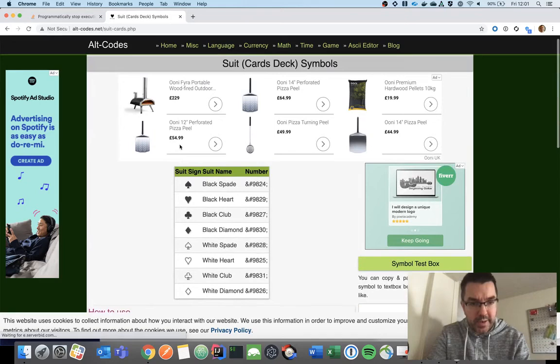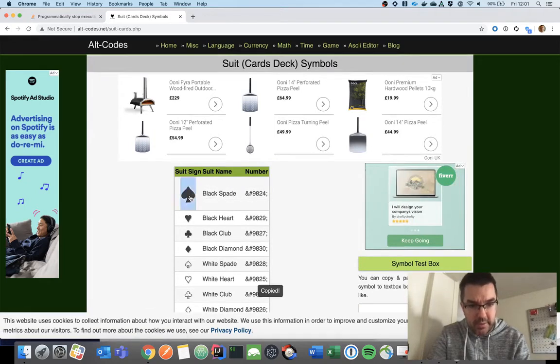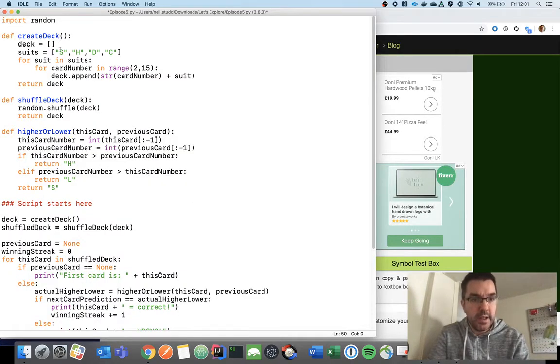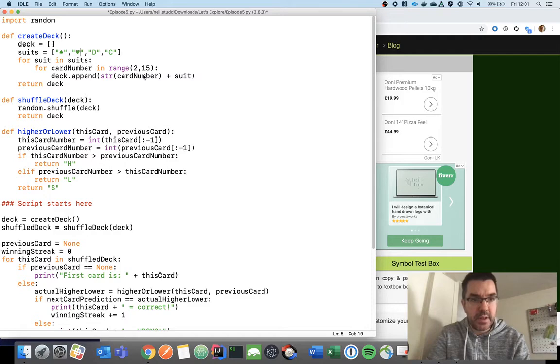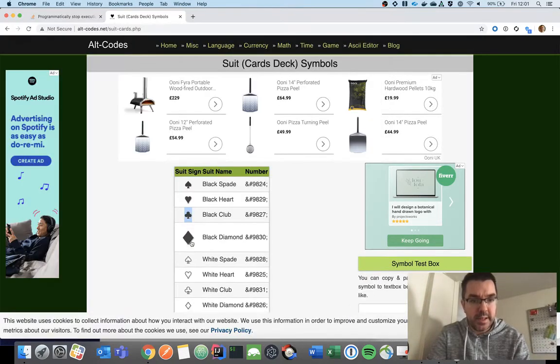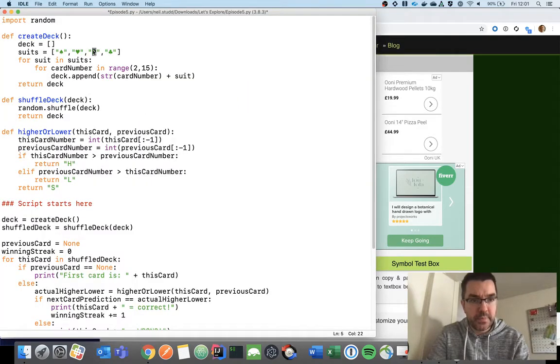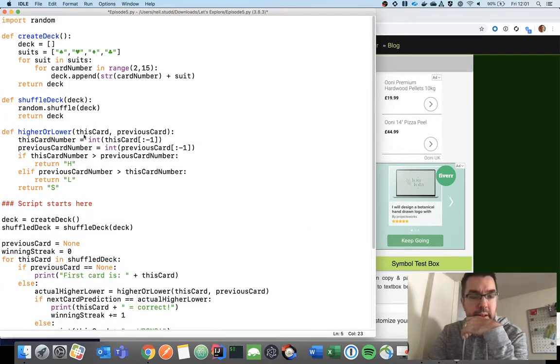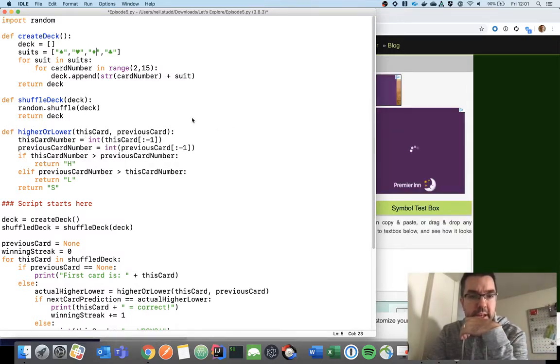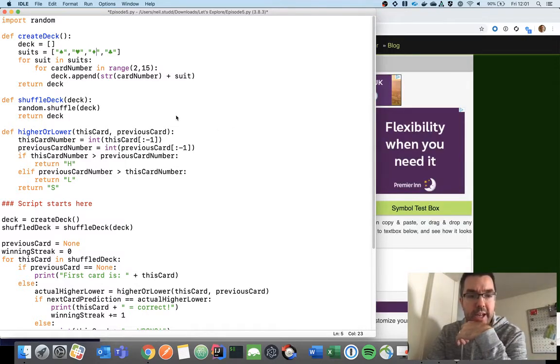They are Unicode characters. Can I copy it? Why are you not letting me copy it, you naughty web page? Okay. So, there's a spade. There's a heart. There's a club. And there's a diamond. And the final thing to do is make the 11 to 14 into Jack, Queen, King, Ace.